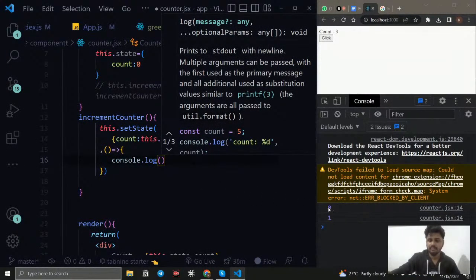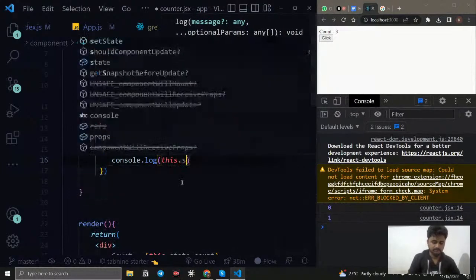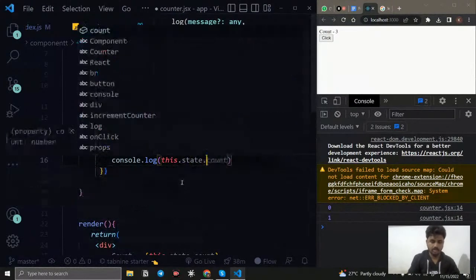Instead of that, we will get the 0 and 1s, right? We will get 0 and 1 when the state is 2. So if the state is 2, we will get 1. So we will access the previous state only. Here we can access the current state. So I just have the console.log. Here I simply say this.state.count.